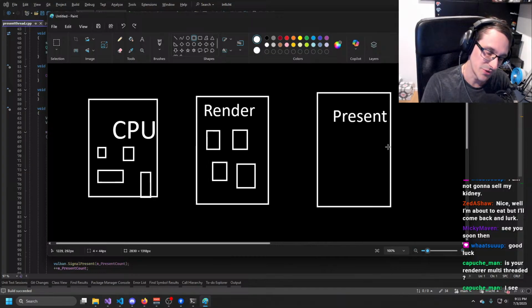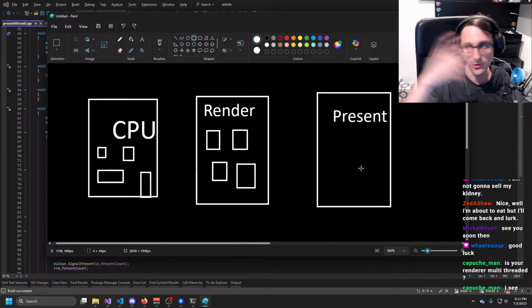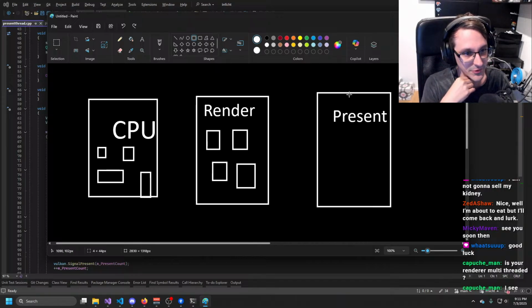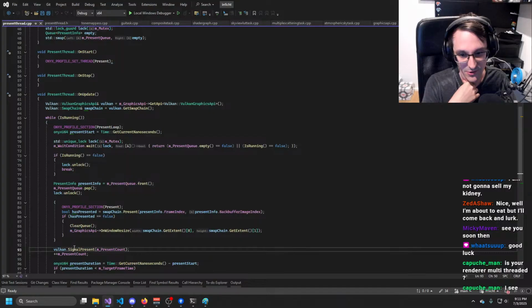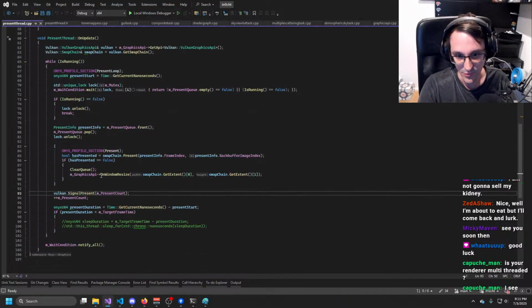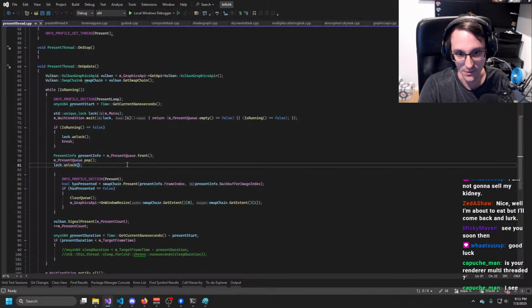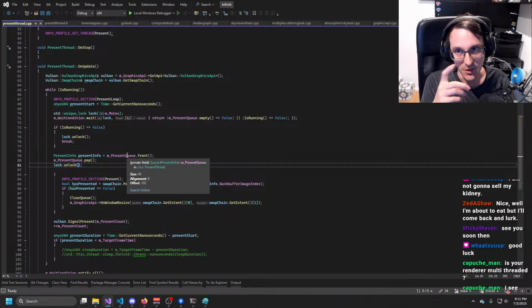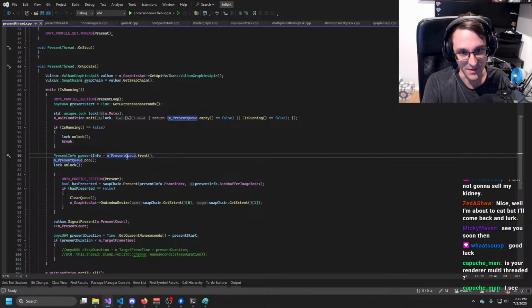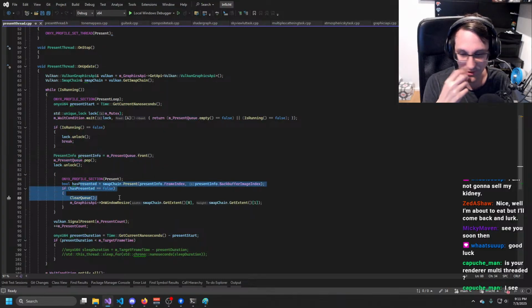And why did I move the present to a separate thread? It's because presenting actually takes quite a lot of time, and you can already move forward with the next frame. You don't need to wait for present to finish. So this VK present actually takes a lot of time, because if you have vsync, the present kind of blocks a little bit, as far as I remember. At least this can take quite a lot of time, the present.